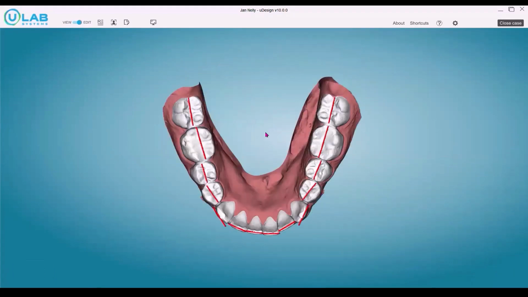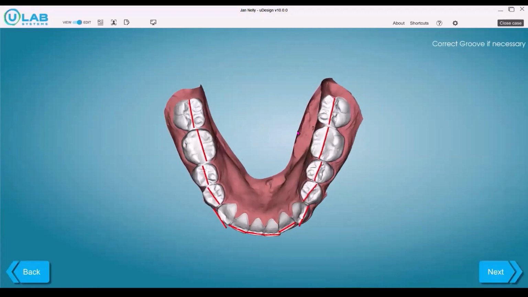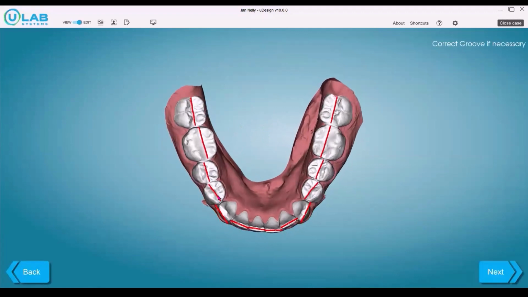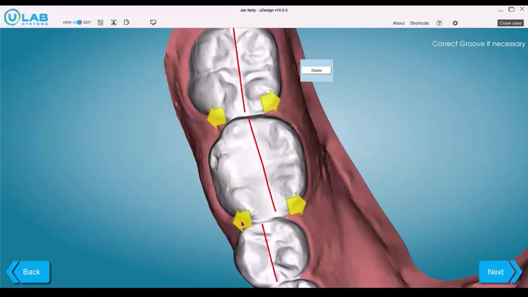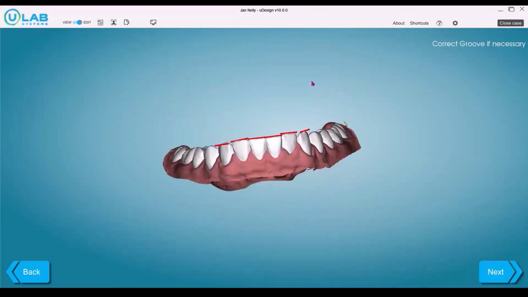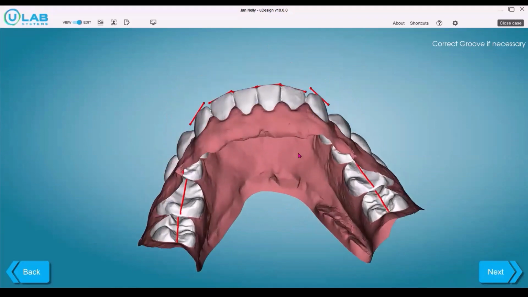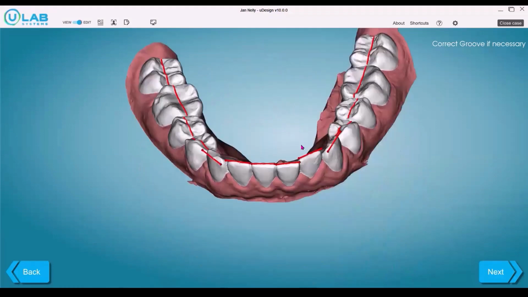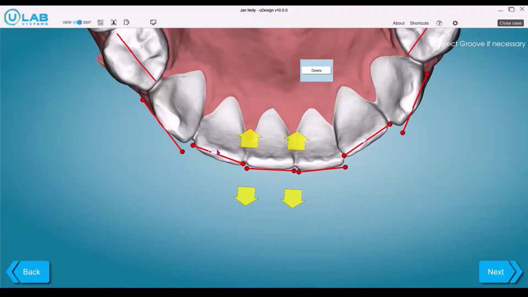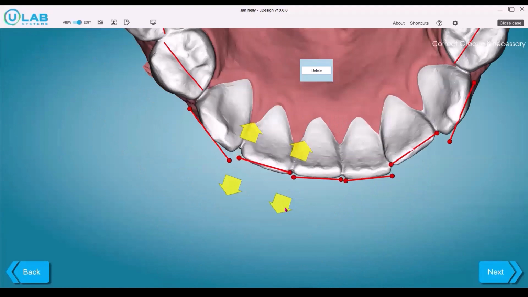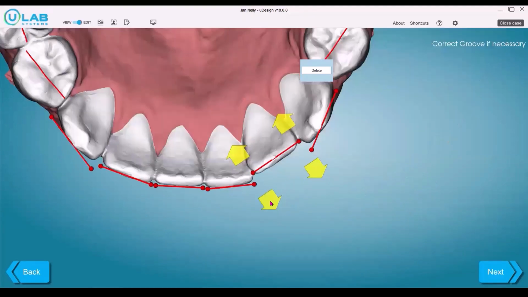We want to make sure our occlusal groove lines are correct. From the bicuspid to the terminal molars, you want to make sure that these lines are centered. And on the facial 3 to 3, you want to make sure that these lines are parallel to the facial surface by just clicking on them and clicking those arrows to correct them if needed.